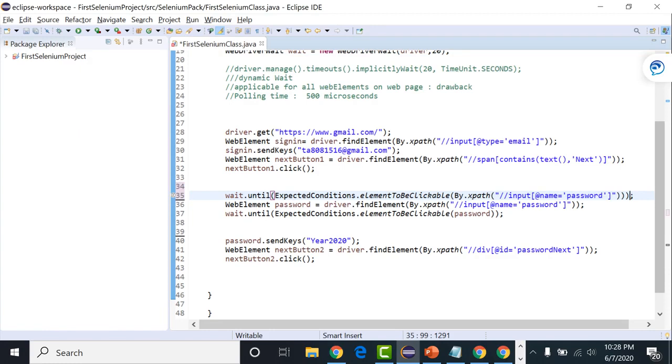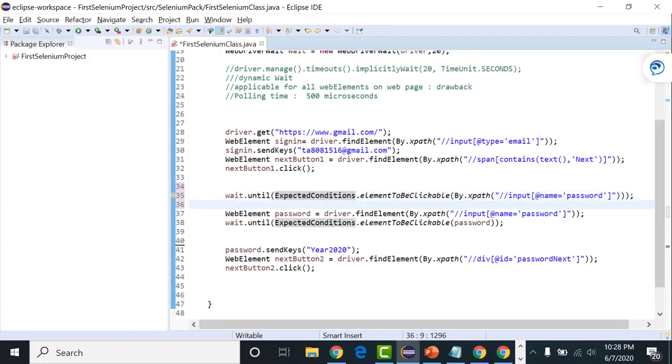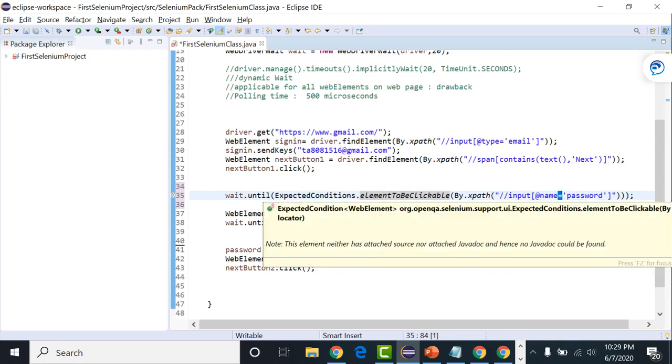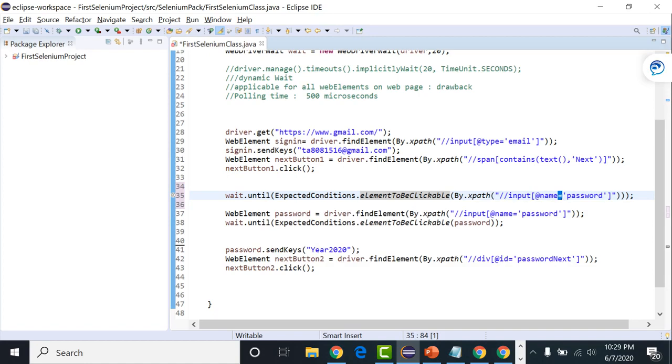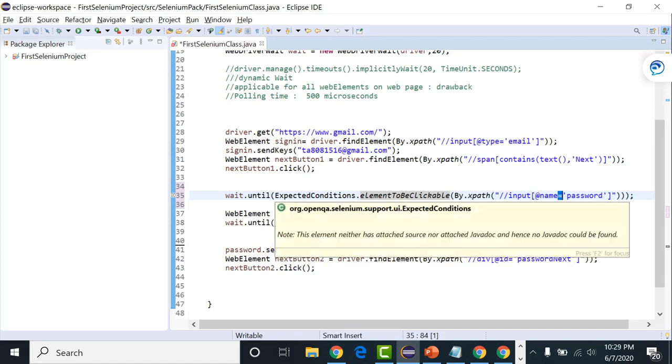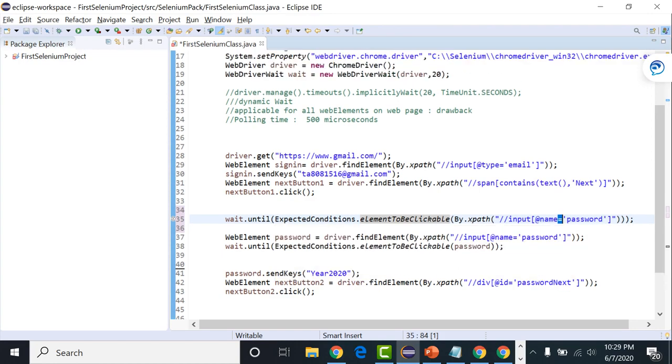So what exactly am I telling my script to do? I'm saying, boss, wait until this condition is met. What is this condition? This particular element becomes clickable. And till what time do you need to wait? Till 20 seconds. This is the max timeout that you want to wait, and after that an exception will be thrown.